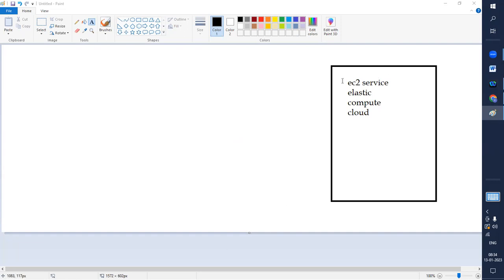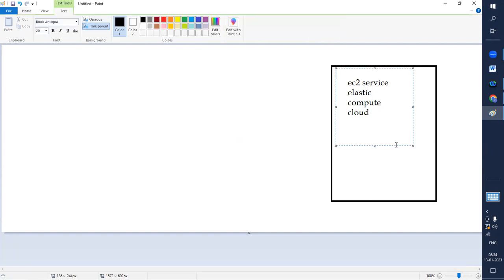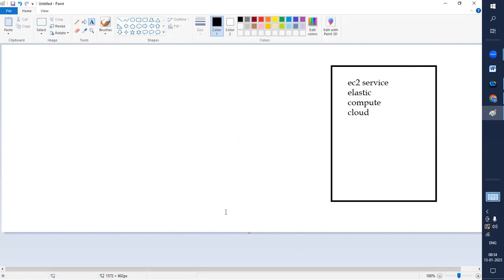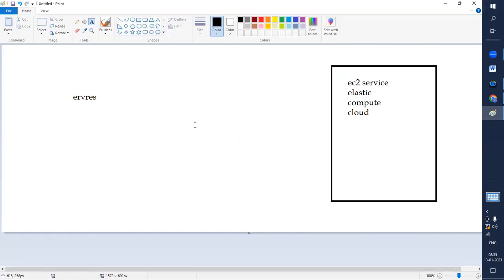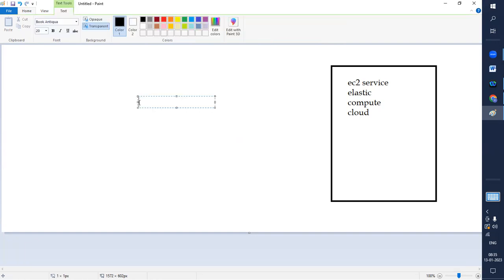So EC2 service is nothing but Elastic Compute Cloud. With the help of this EC2 service, we can create our own servers. You may ask me, what is a server? A server is nothing but a computer. It is a powerful computer. No confusion. A server is nothing but a computer.